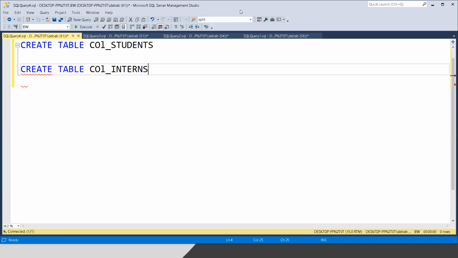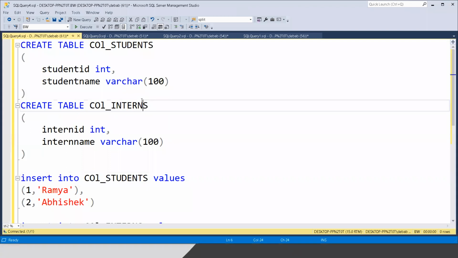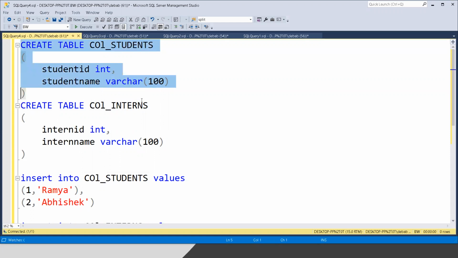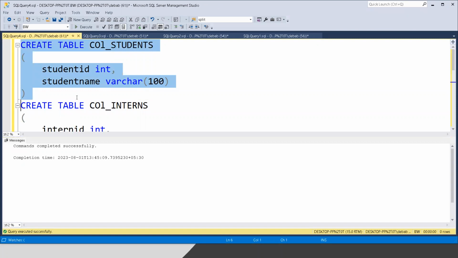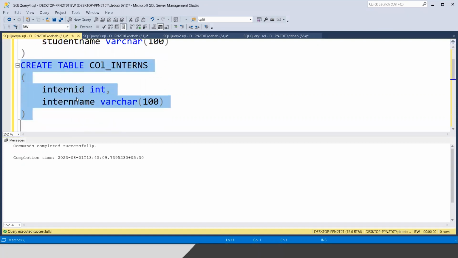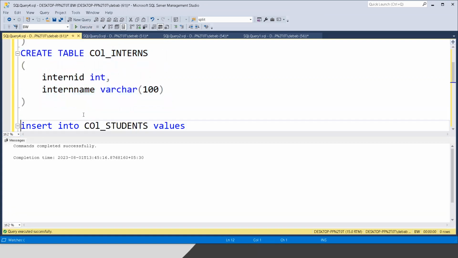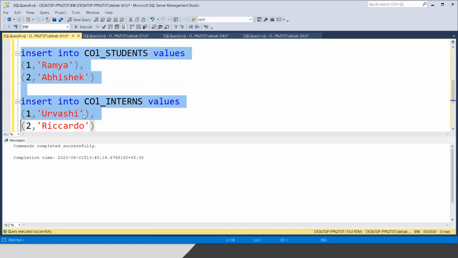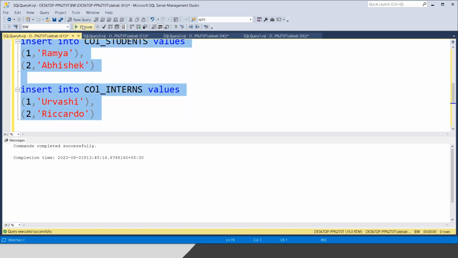Okay, something like that. Let me create that very quickly. So we have created the tables like college students and college interns. College students have the columns like student ID and student name. Same for college interns, say they have the columns like intern ID and intern name. Let me create that, and let me insert two data each into college students and college interns. So let me insert that.